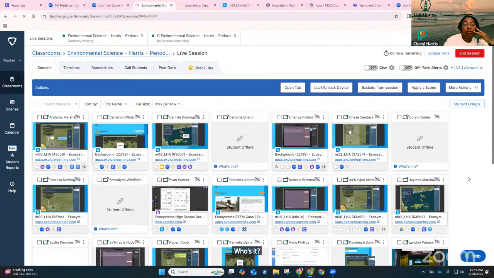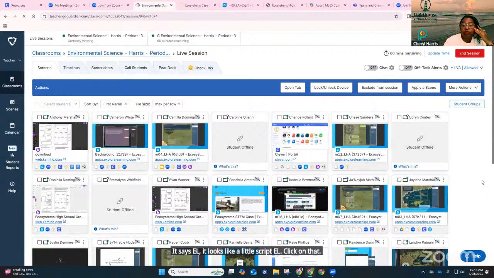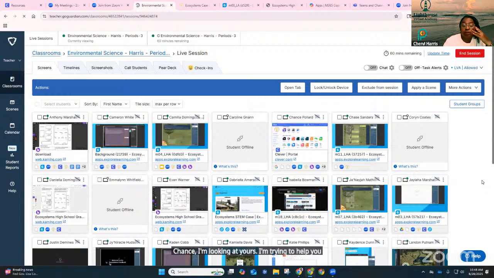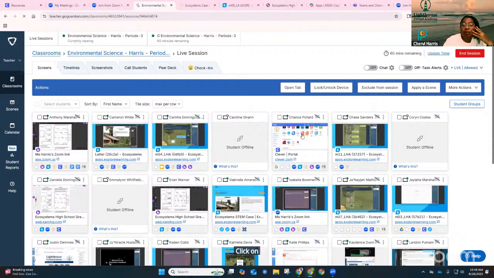All right, Chance. You see that orange one that says EL? Click on it. It looks like a little script EL. Click on that. Chance, I'm looking at yours. I'm trying to help you get there. And anybody else who's not there, click on the little orange tab that says EL.